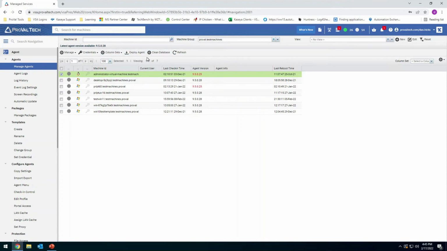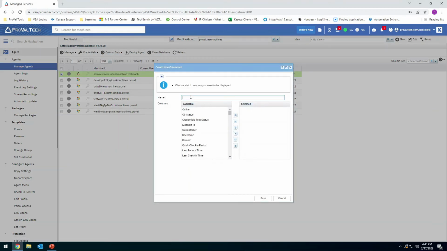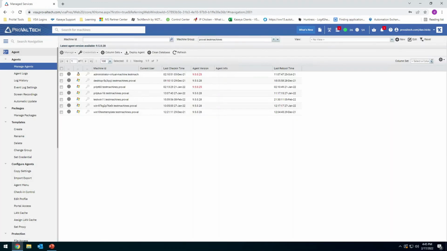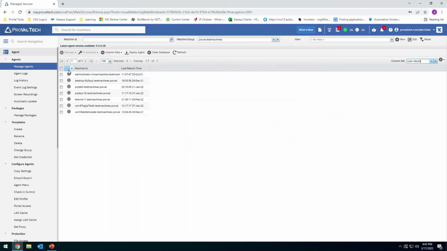Now, column sets are saved configurations of columns that you can easily switch between for various uses. Let's create a column set now. First, we'll click on Column Set, then New. Next, let's call this column set Last Reboot. Next, we'll choose the columns Online, machine ID, and last reboot time. Let's click Save. Now we can see on the far right that Last Reboot is available in the column set dropdown. Selecting it shows us only the columns that we configured a few moments ago in that column set.